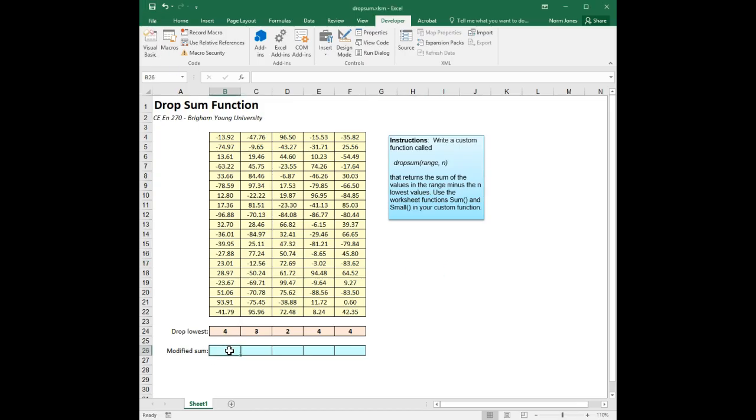Go over here and save our changes. Say equals drop sum, and we're going to select this value here for the range, and then we're going to select this number here for the second argument. And now what I've done here is, so you see how this says pound name? It says, hey, wait a minute, I can't find your function, and I'm positive I spelled it correctly.